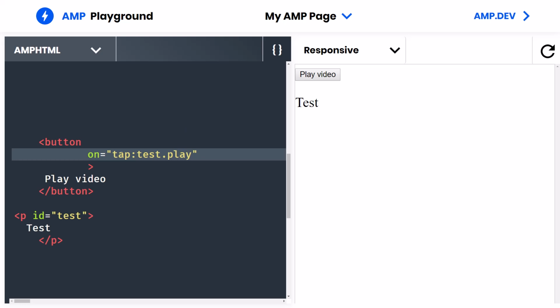Now let me talk about events. As I said, tap is supported by every element in AMP, but there are also other events. For example, the onChange event is supported by selects, by checkboxes, by radio buttons. It just depends on the element. Because, for example, the button cannot change. The only thing you can do with a button is press.